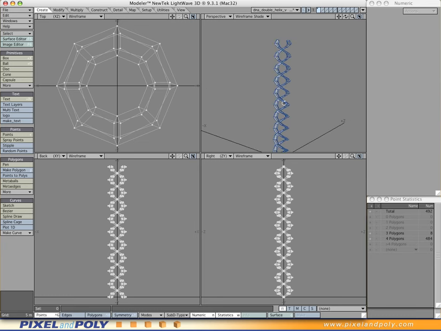Okay, so now we have the outer part of the double helix, and we're going to now create essentially the little bars that wrap around all on the inside, like you typically see on the representations of a DNA strand.